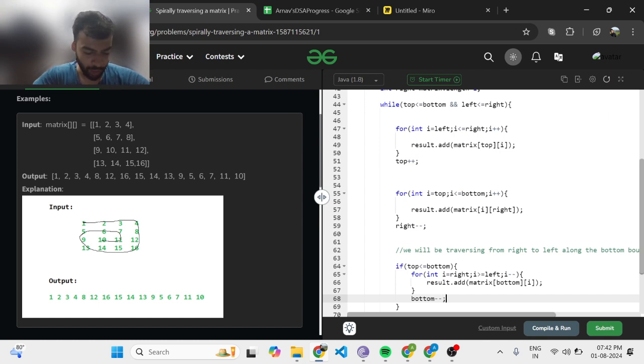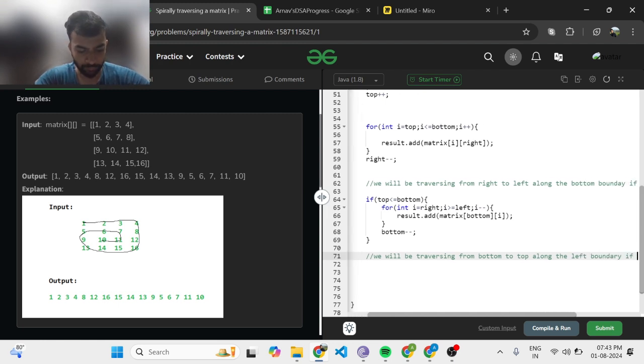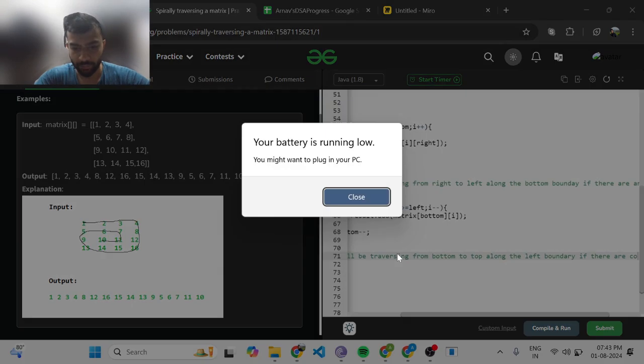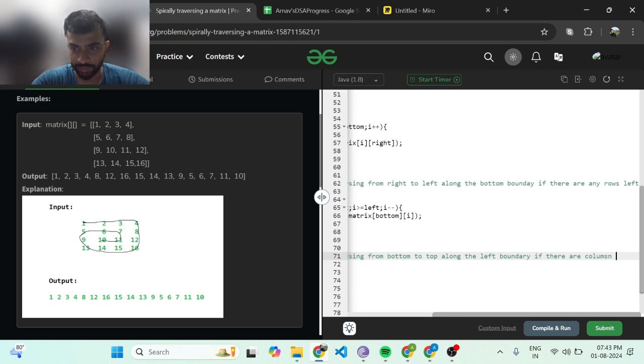Now we'll be having another check. So that check, what I can write is we will be traversing from bottom to top, along the left boundary if there are any columns left.